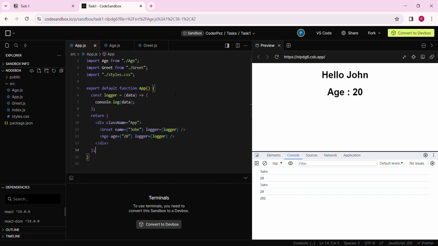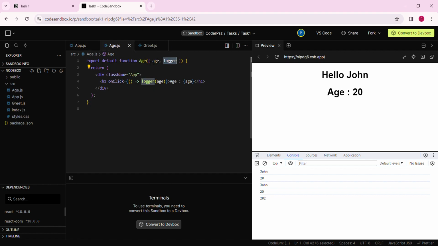And then we also know how to destructure, and instead of using that, we are directly destructuring in the function itself. I think we have covered most of the items from task one.